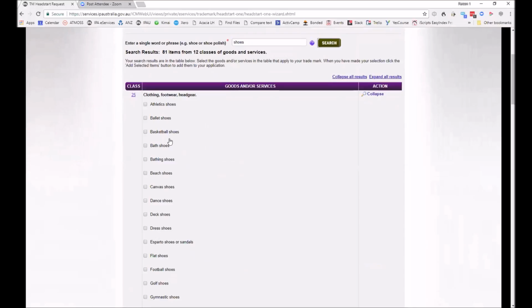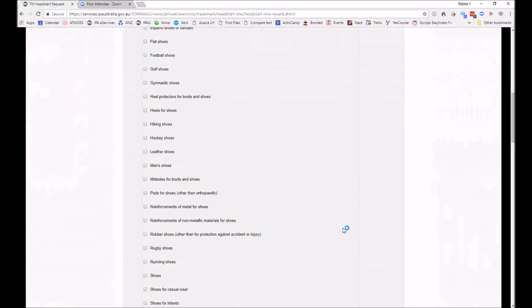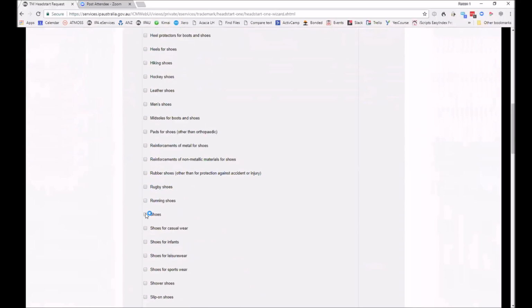Now, they've brought up this amazing long list, and you could tick them all, and there's nothing wrong with that. But the most important thing is to get the broadest description. So shoes would cover all of these other kinds of shoes. Rugby shoes, pads, not the parts of shoes. So it would include men's shoes, leather shoes, hockey shoes.